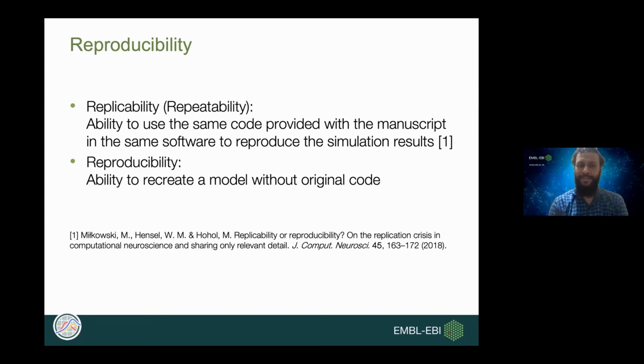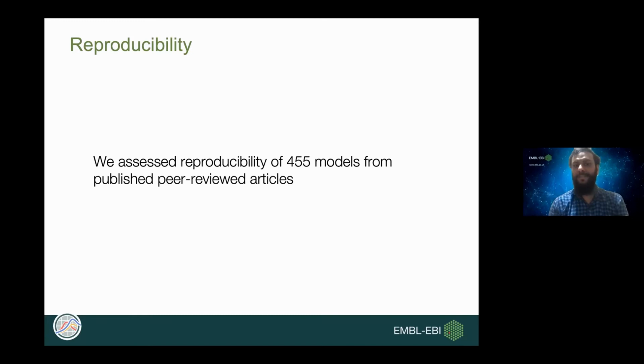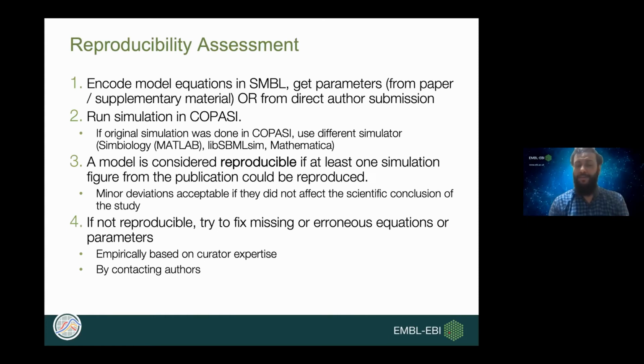So replicability or repeatability is using the same code, using the same software, reproducing the simulation. But reproducibility is the ability to recreate the model without the original code. So in our study, we focused on the latter, that is the reproducibility of the model. So we assessed reproducibility of 455 models from published peer-reviewed articles and tried to find how well they are reproducible. This is one of the largest studies ever done to assess the reproducibility in this field. Right. So what did we do?